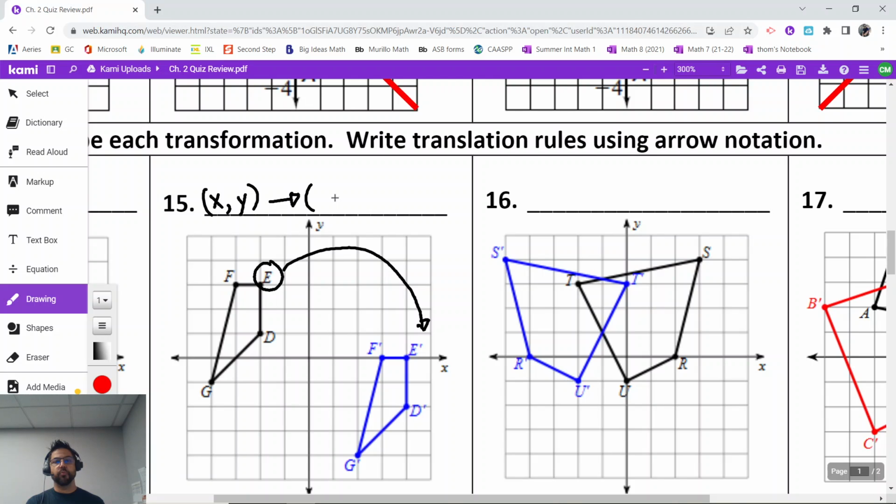Right movement, again, was x plus. And then down movement is y subtract. So then you really just got to count the boxes. So let's see. 1, 2, 3, 4, 5, 6. So that's x plus 6. And then down would be down 1, 2, 3. Down 3 is y subtract 3. So again, translation using the arrow notation.